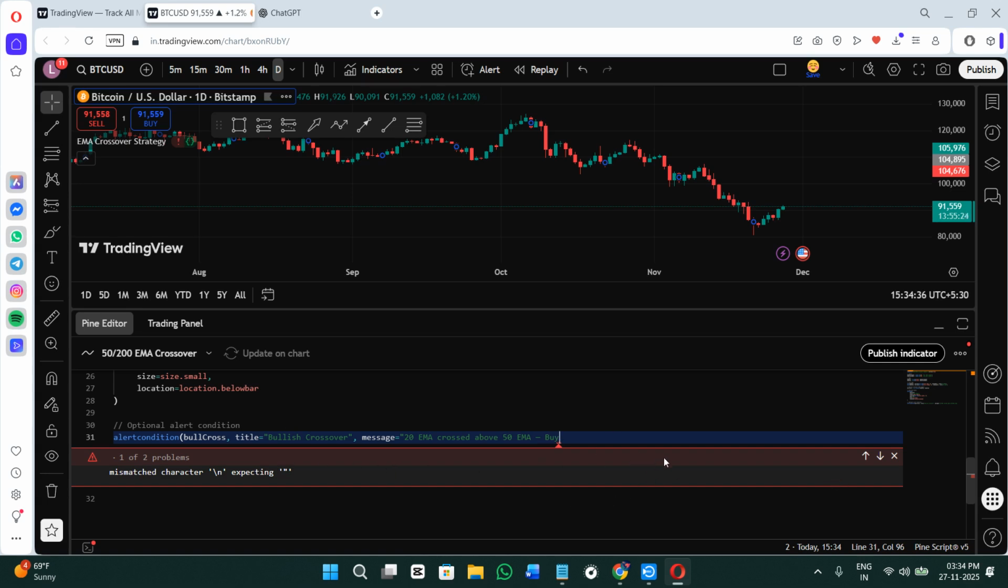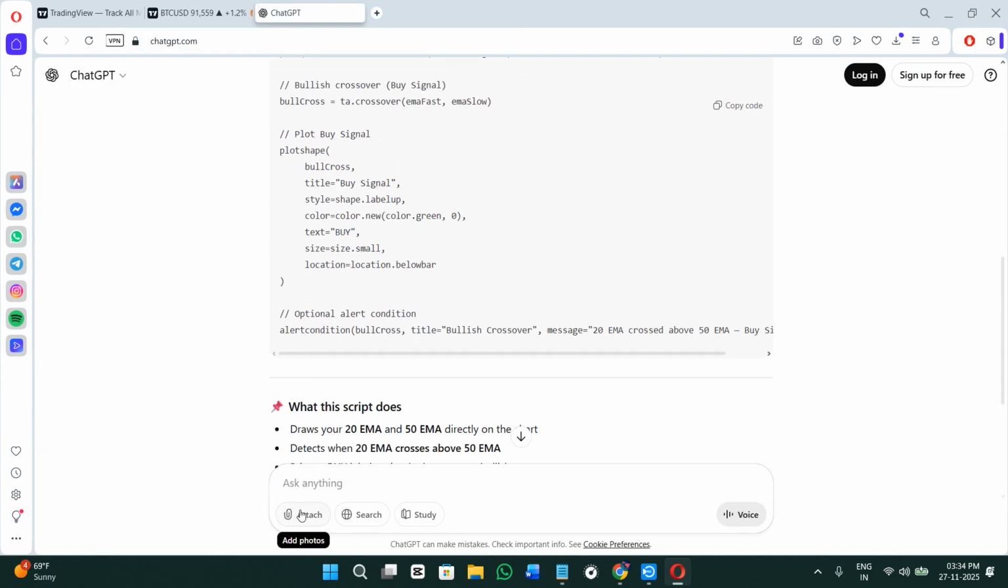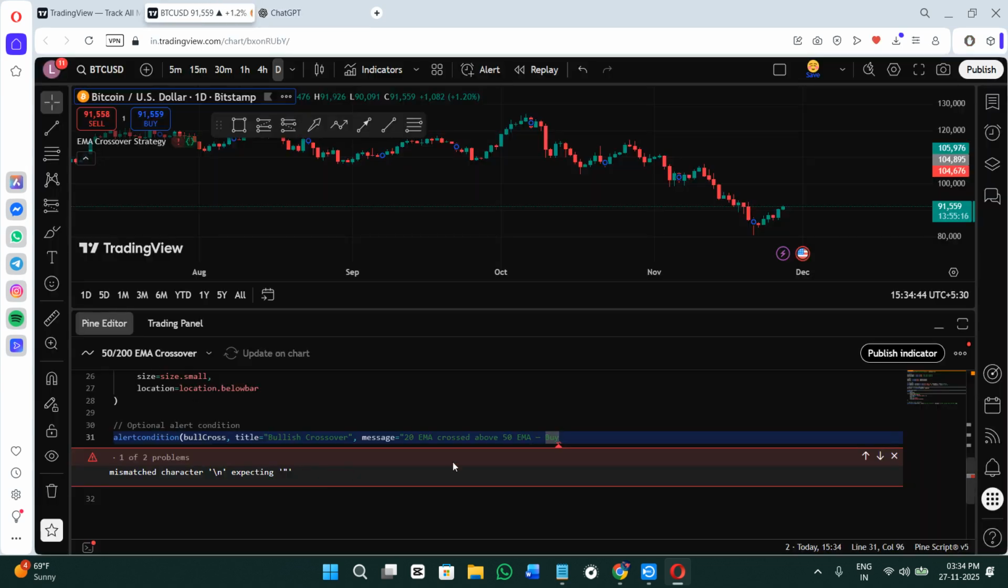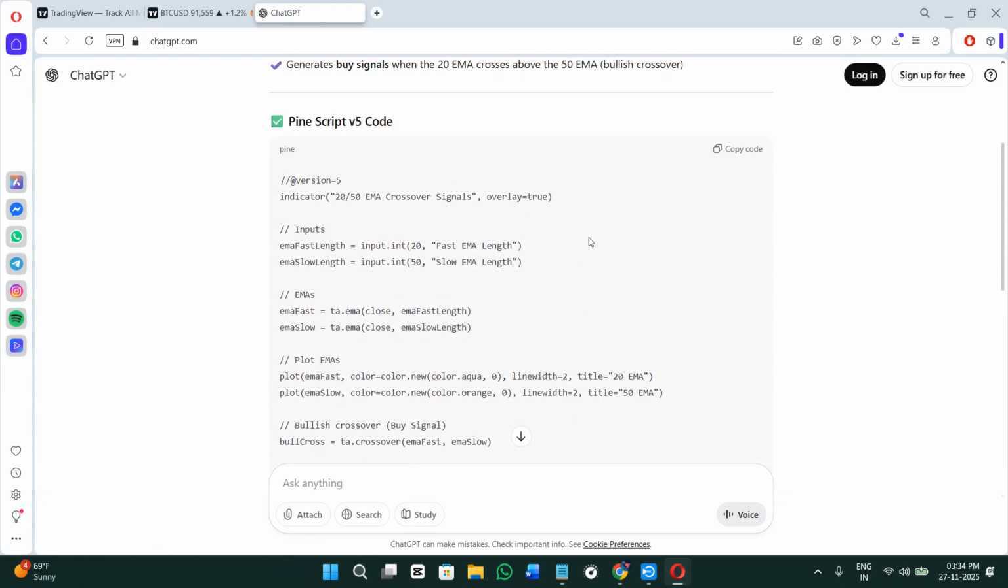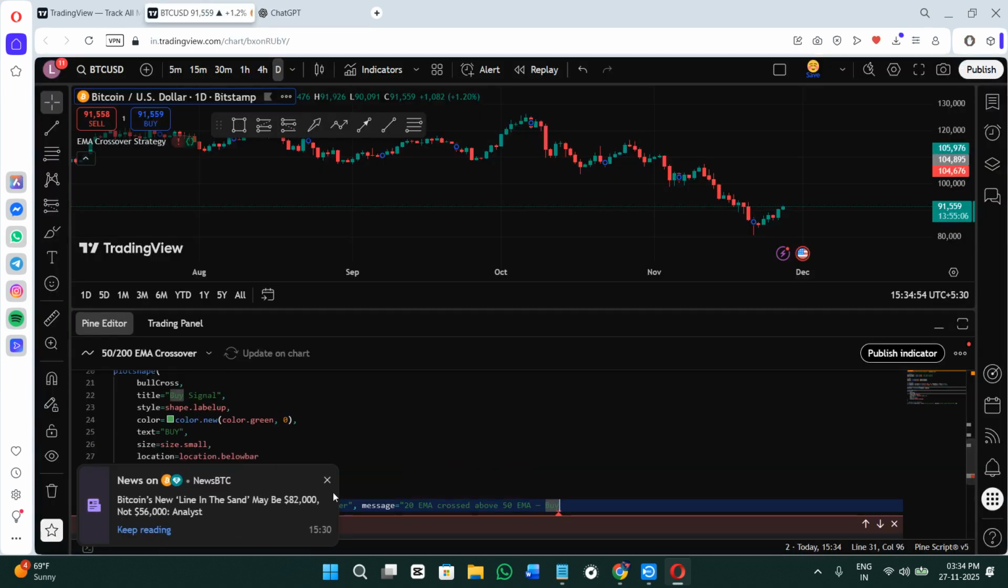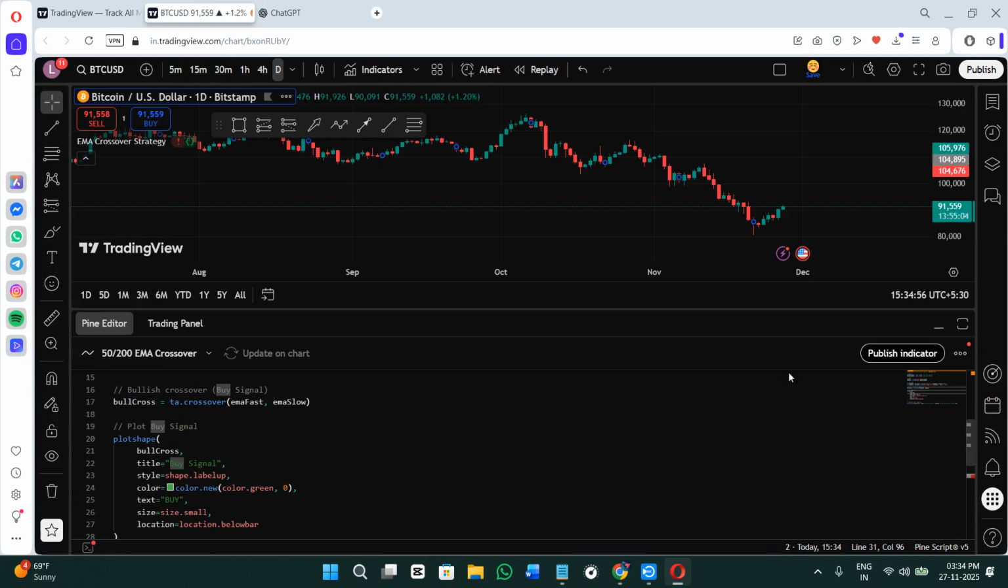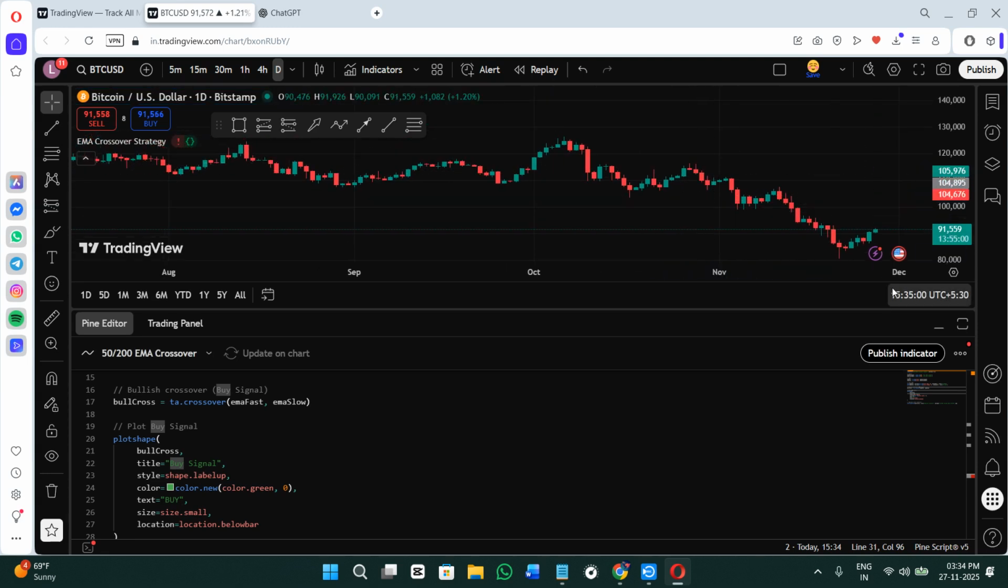So you can take a screenshot of this particular error, then you can come here on ChatGPT. You can attach the files here, basically that screenshot which you have just copied. Now here you can ask ChatGPT to remove this error and give you the Pine Script again with the changes. Then you just have to come here and paste the script again, make changes into it, save it, and it will be applicable here on your chart.